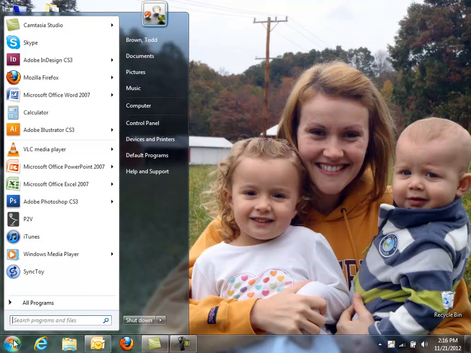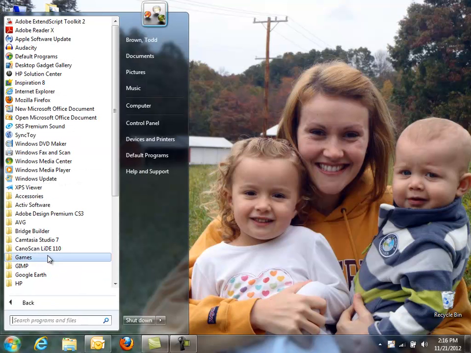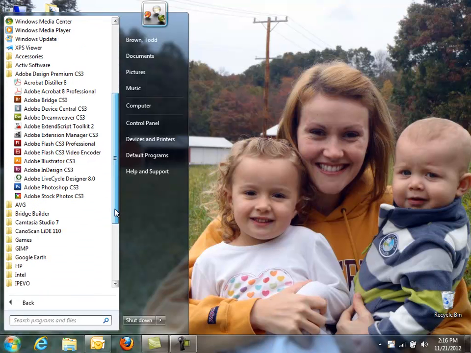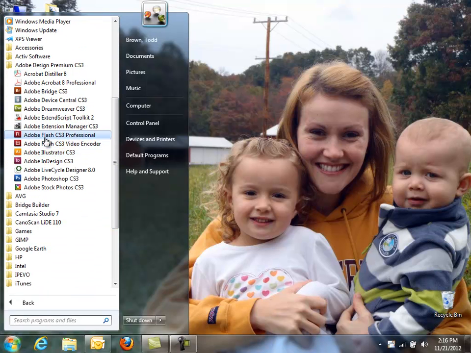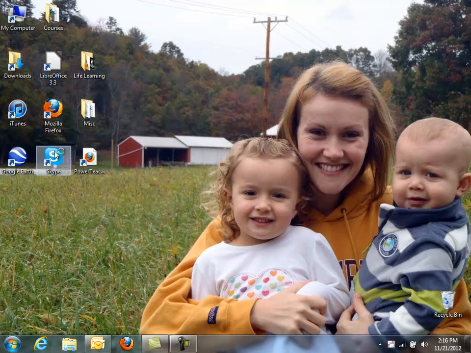And then to get Adobe Illustrator, you just want to go to Start, your All Programs here, and Adobe Design Premium. The same place you would find your InDesign, your Photoshop, you'll also find Illustrator. Just want to click on that, and this will load.